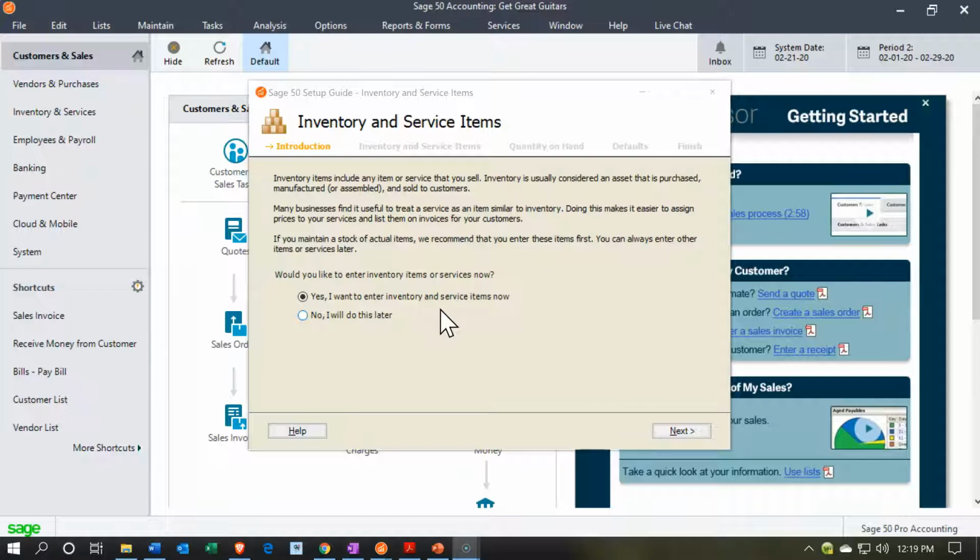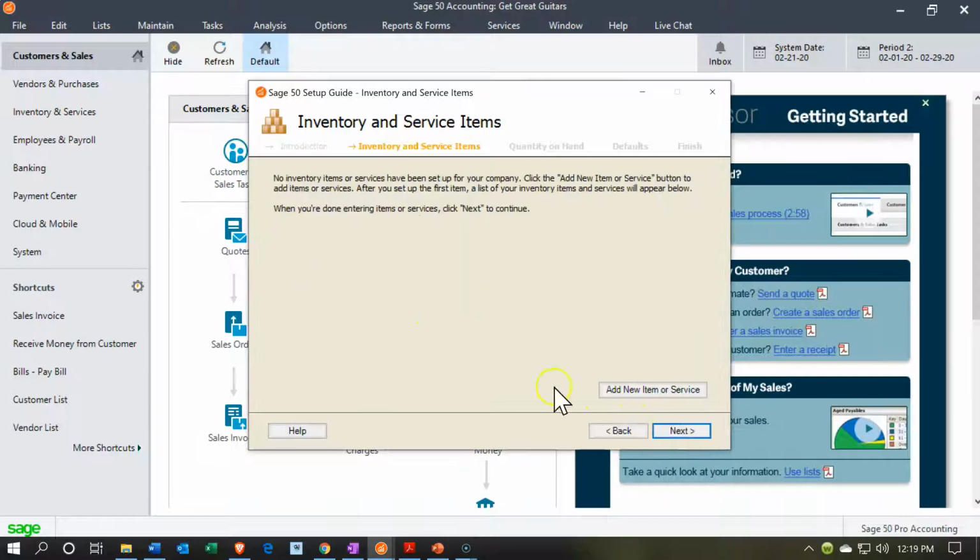In any case, if you maintain a stock of actual items, we recommend that you enter these items first. You can always enter other items or services later. Would you like to enter inventory items or services now? And we're going to say, yes, I want to enter inventory and service items now. So I'm going to say, okay, let's go next. No inventory item or service has been set up for your company. Click the Add Item or Service button to add items or services. After you set up the first item, a list of your inventory items and services will appear below. When you're done entering items or services, click Next to continue.